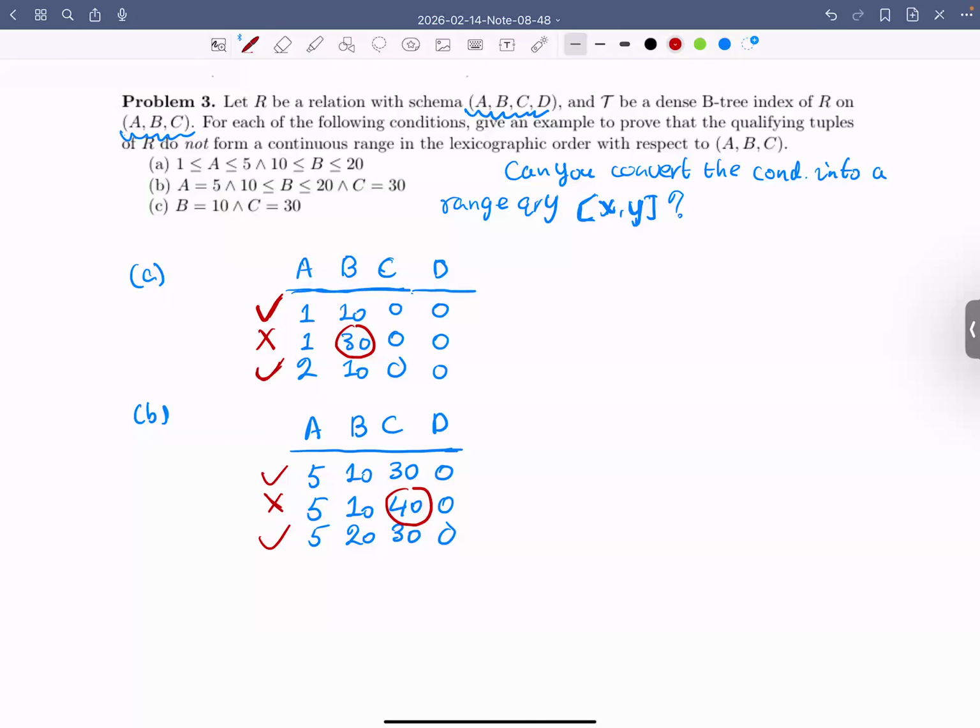Once again, you can use the rule I provided in the lecture. This time, indeed, you have only one range condition. But the thing is, the template I presented in the lecture and the video says the range condition must be on the last attribute. Here it is not on the last attribute. So this is the reason why you cannot use the B tree to support it.